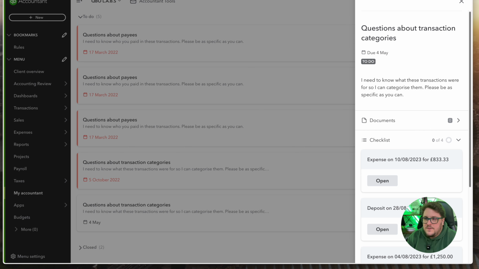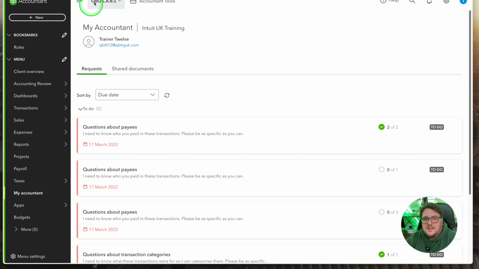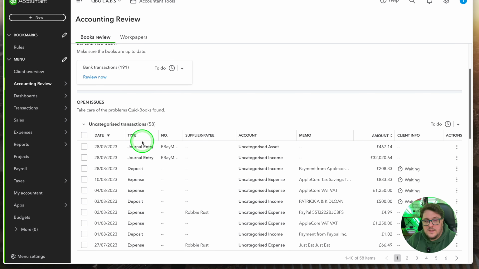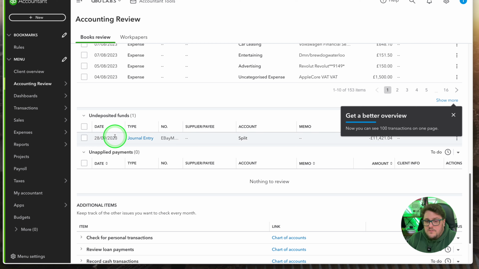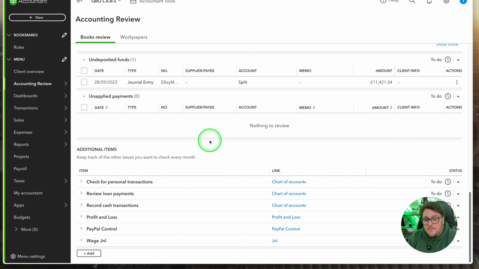I love, love, love this feature because for me, this really gives us an opportunity to ask the client much more easily what it's going to be. You get to go through and see any undeposited funds, which is a huge area that gets wrong within QuickBooks. So it's nice to see that coming along. And then we get to the bottom here.